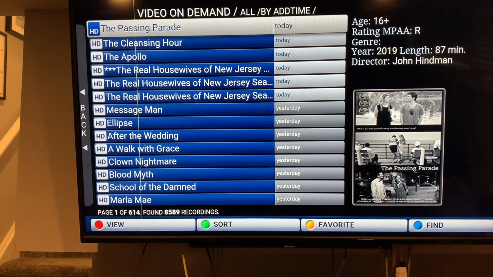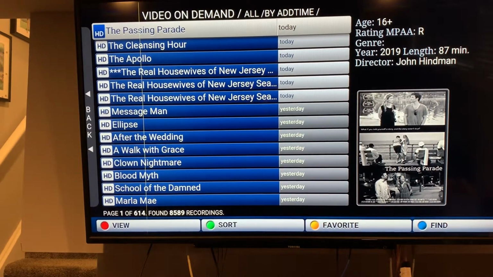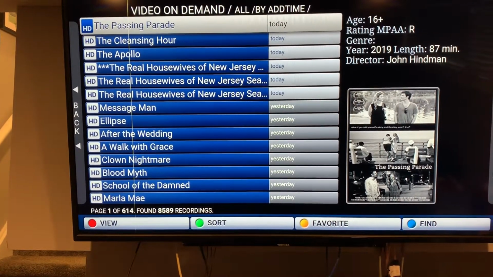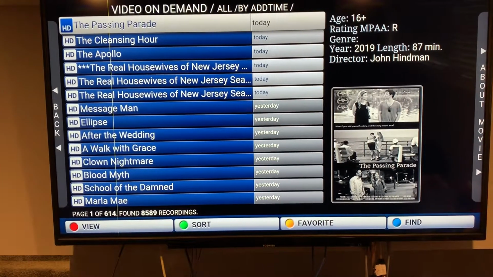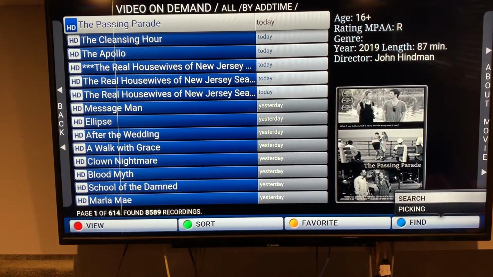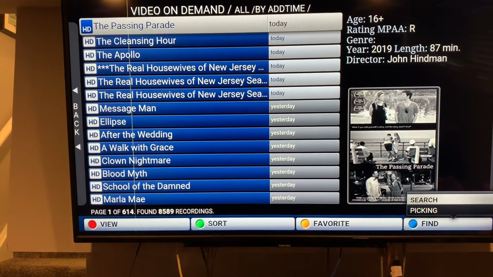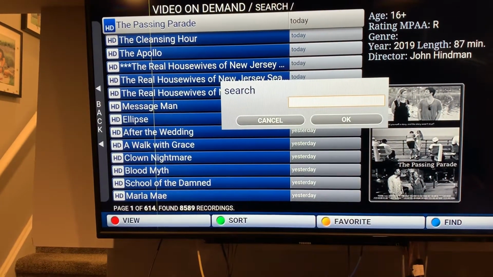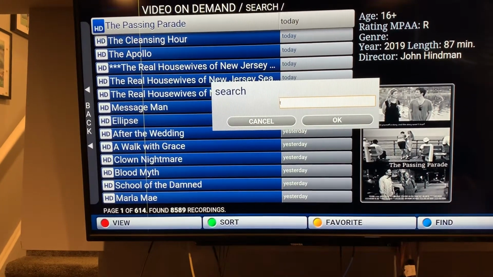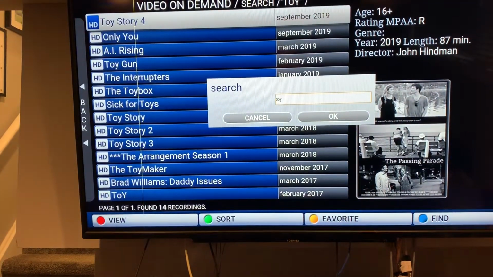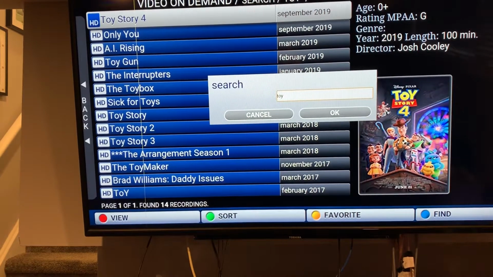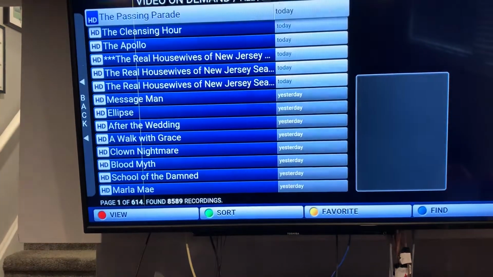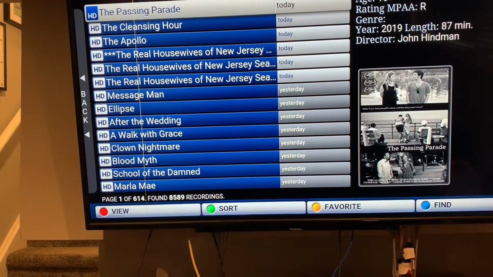So for instance, if you wanted to search for a show, on your bottom right-hand corner there, you can see where it says find. If you press your F4 key on your keyboard, it's going to bring up the search button. Click OK, and then you can start typing something in. So, say your kids like Toy Story. You can click on it, and then just click your escape button. Let's try that again.